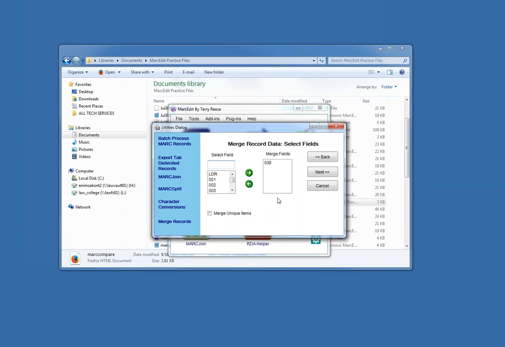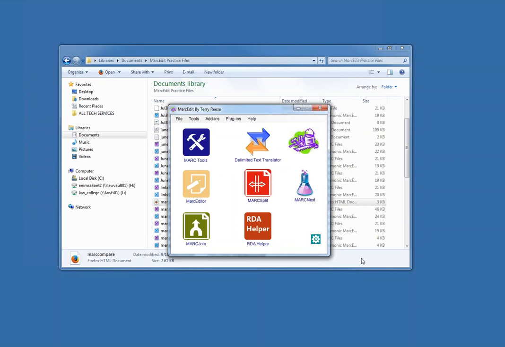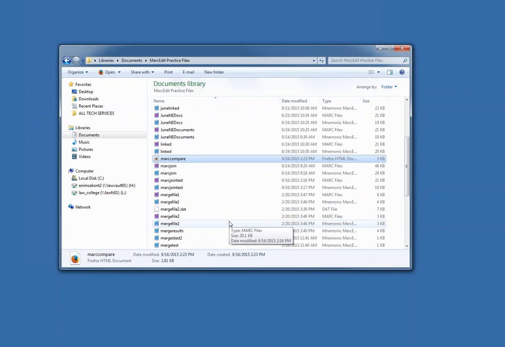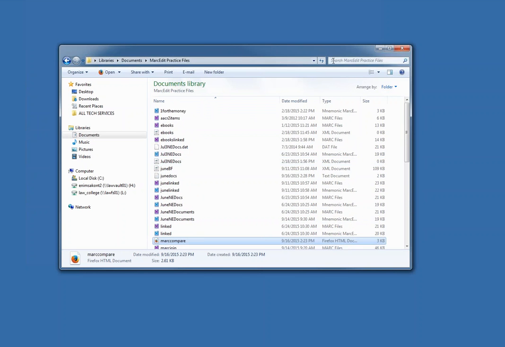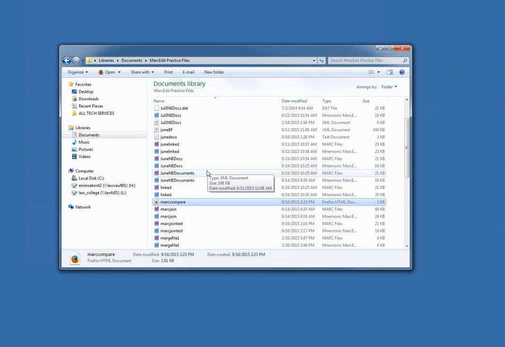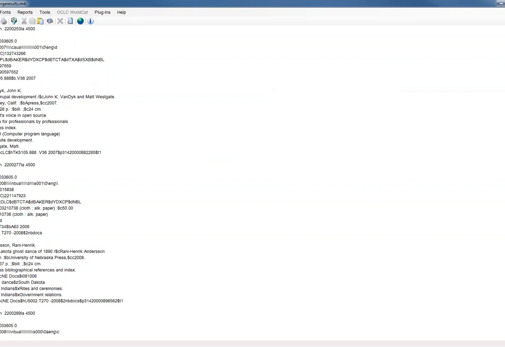And so I'm selecting 035 as a merge field. And this is one that I feel is always a little bit tricky for me. I feel like I sometimes don't select the right options and I need to go back and do it again. So let me find my file here. Merge results. And so I know, let's see, I think I did it wrong because it doesn't have the OCLC numbers in it. It just has OC. Oh, yes, it does. Yes, it has. It is the 035 field.